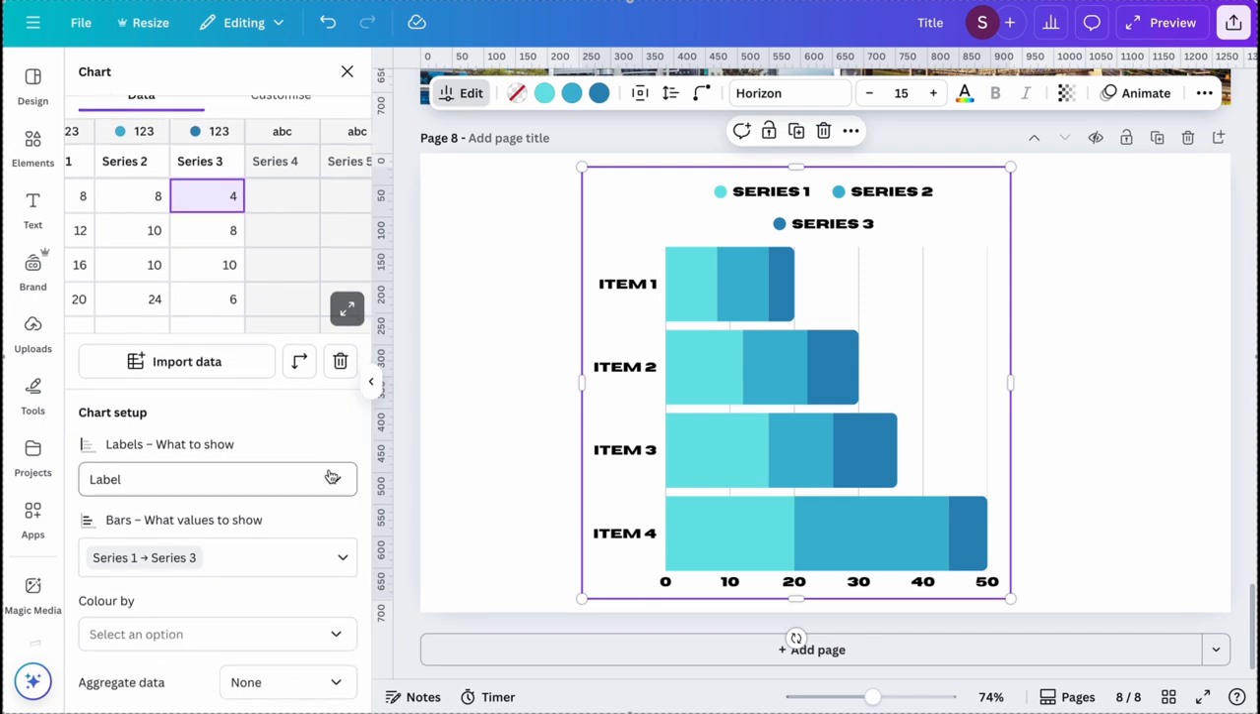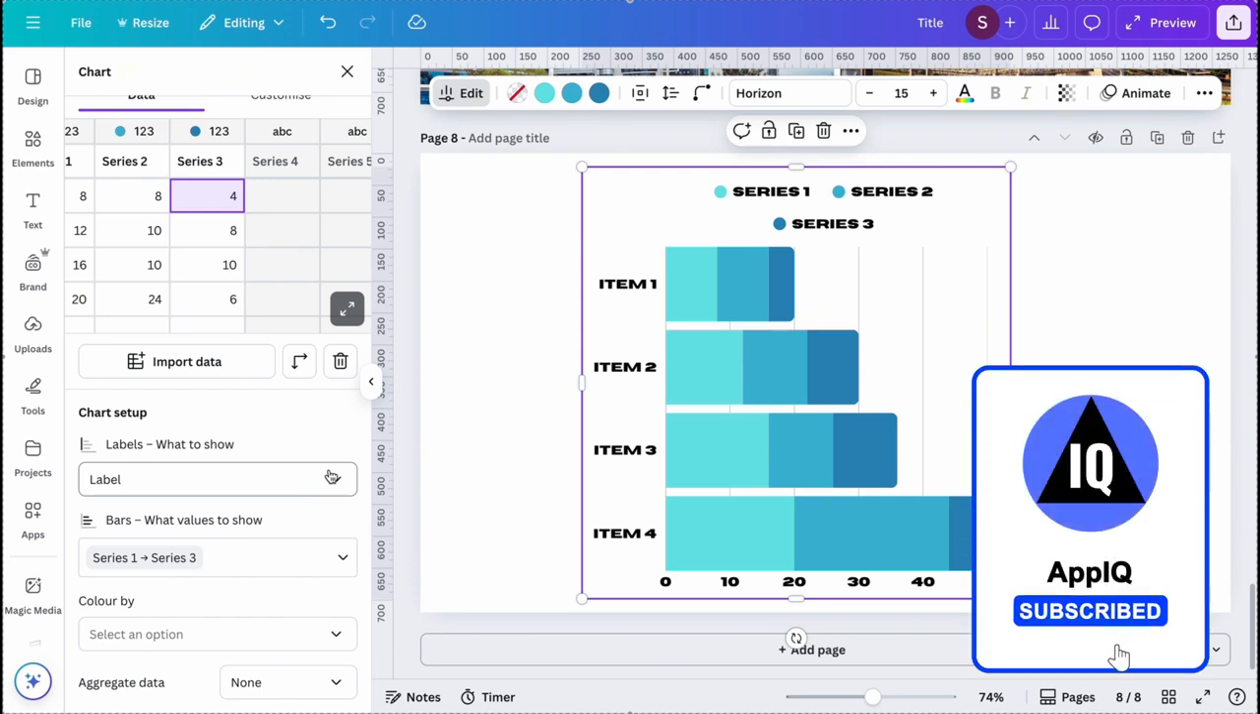So charts and graphs, guys, are used to help you present data in a clear and engaging way, and it makes your data look both professional and visually appealing. That is it, guys. Very easy and very simple.